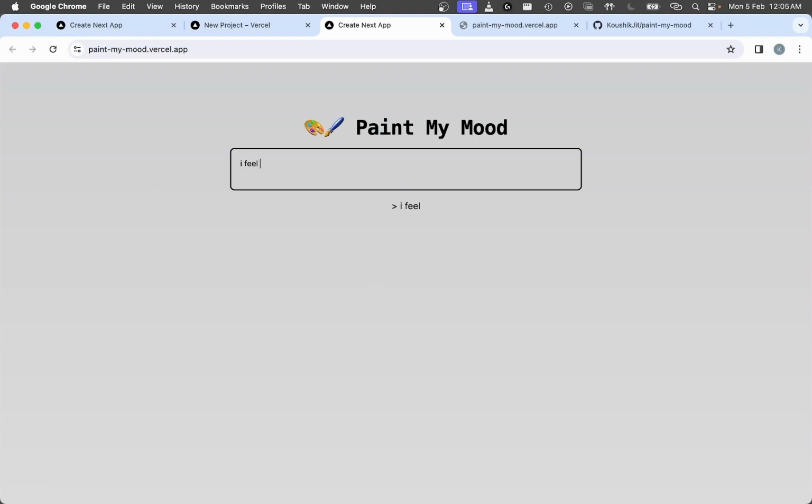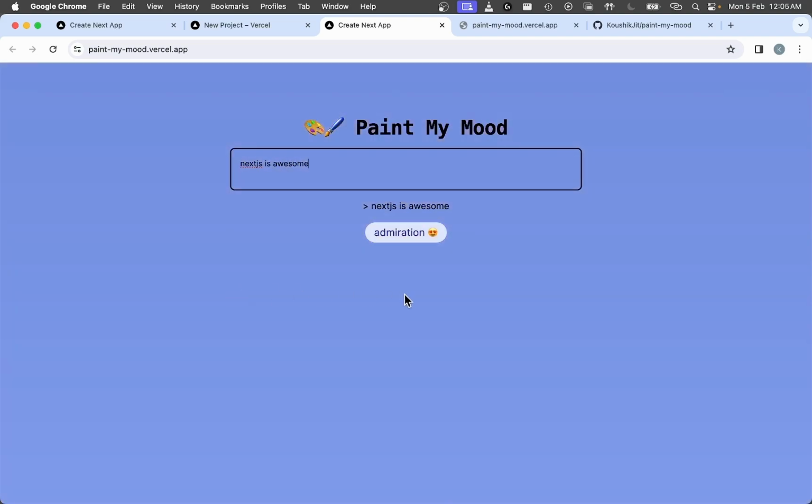I'm going to write "I feel happy," and this is going to show the tag and the background color. And I can write "Next.js is awesome," which is going to show admiration as the detected emotion. So that is how easy it is to deploy apps on Vercel.